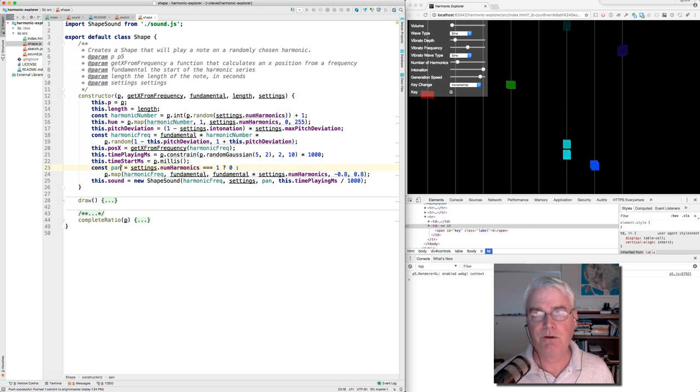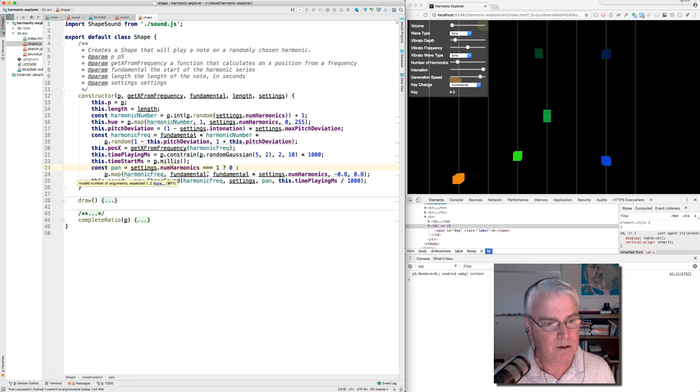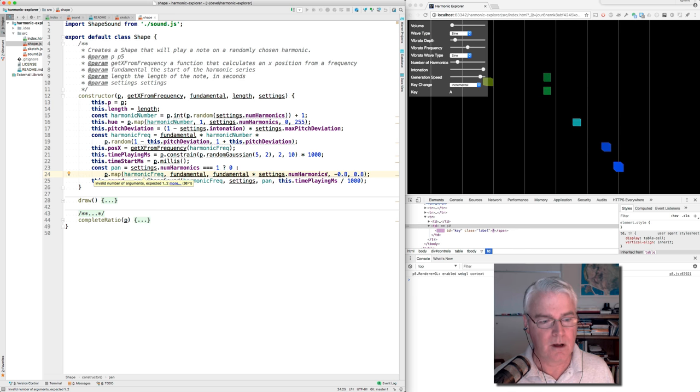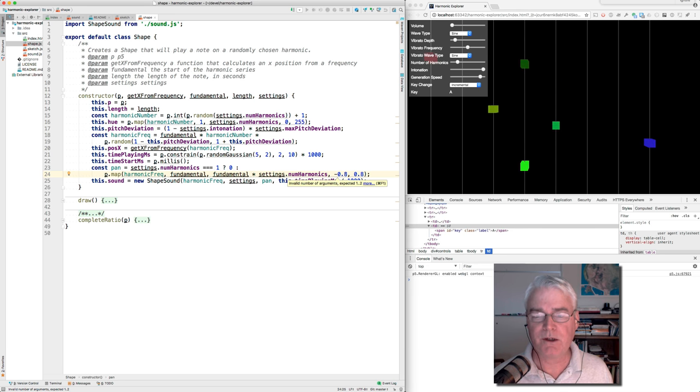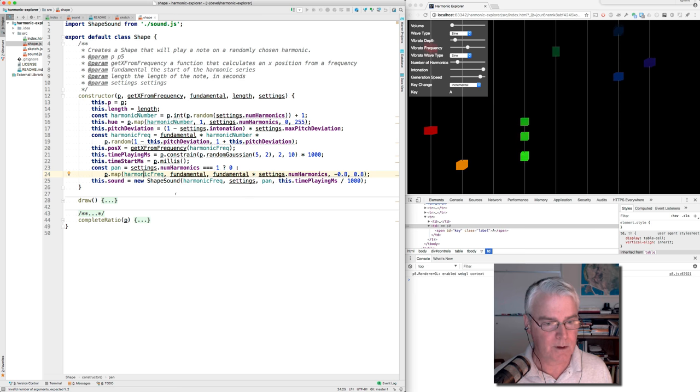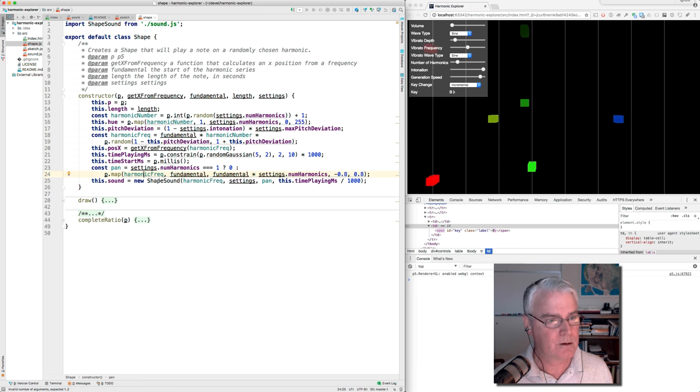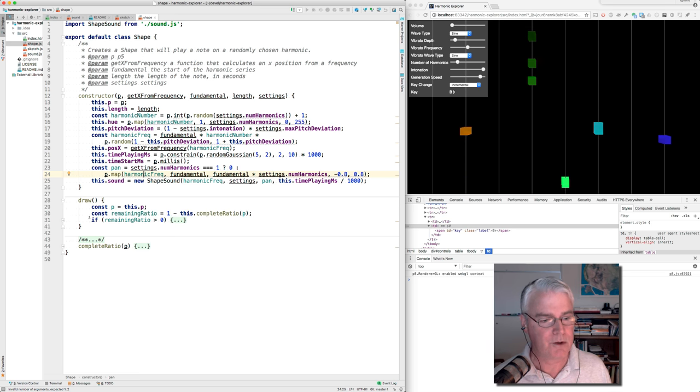Then the pan, the shifting from the left speaker to the right speaker, somewhere in between, is done from where we are, harmonic frequency, within the range from the fundamental to the highest harmonic. So this one should be at negative 0.8, mostly in the left speaker. And then this rightmost one should be mostly in the right speaker. Then we create the sound object to do the rest. Okay, so let's come back to the sound and let's continue with this draw function here.